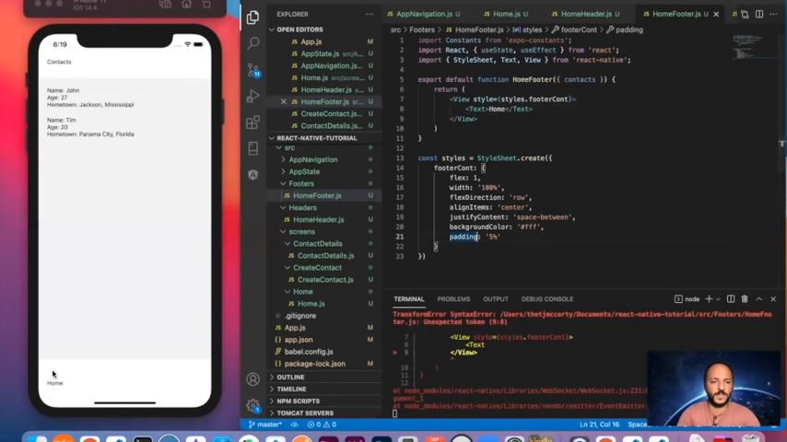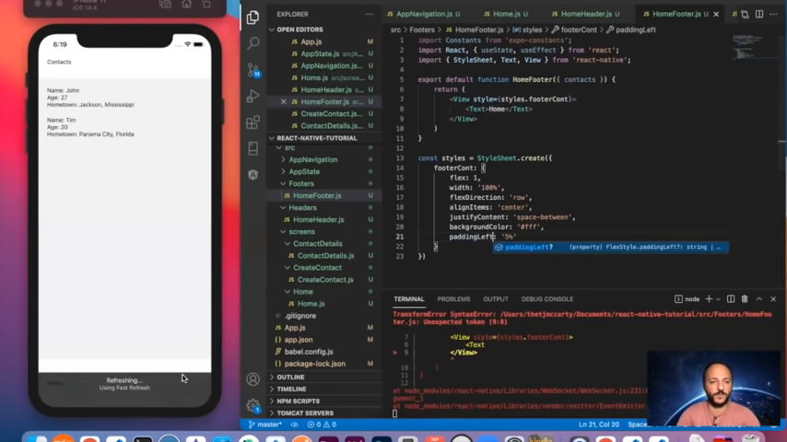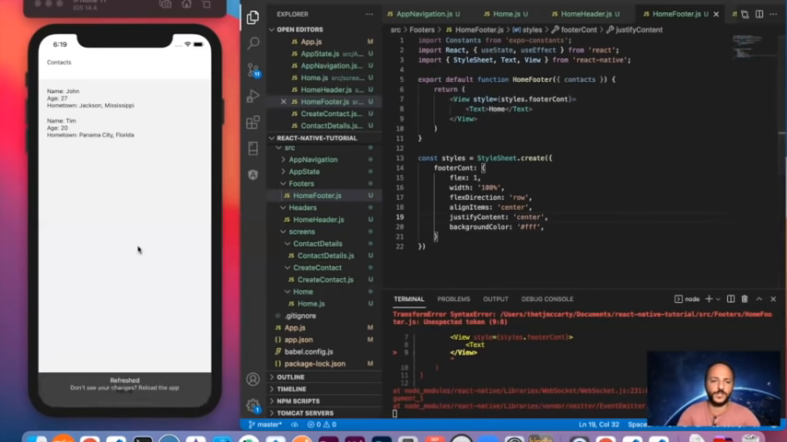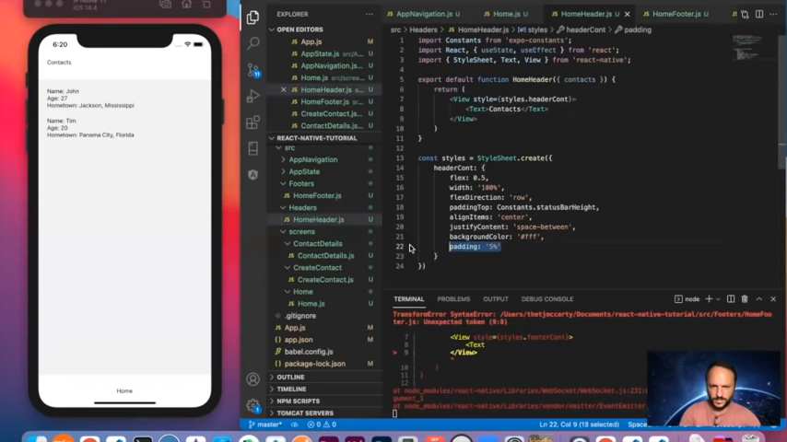I don't really like how there's space here like this, so instead of padding on all four sides, I'm gonna actually completely take out the padding, and I'm gonna justify content instead of space between. I'm gonna say center because there's only going to be a home button here. I'll actually go ahead and do that for the header as well. Instead of padding left, right, I'll just make it centered.